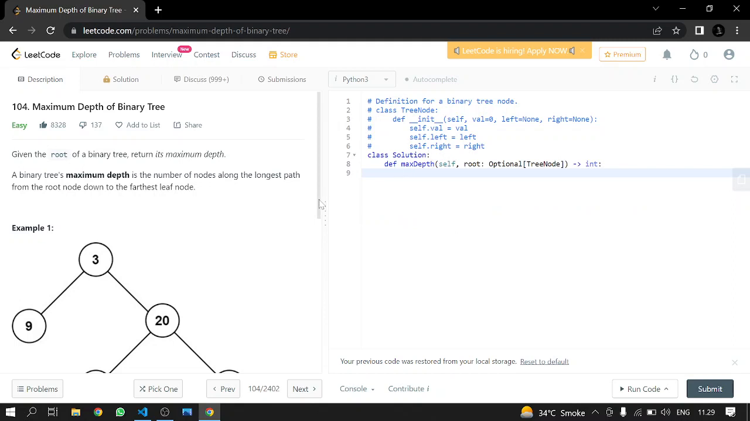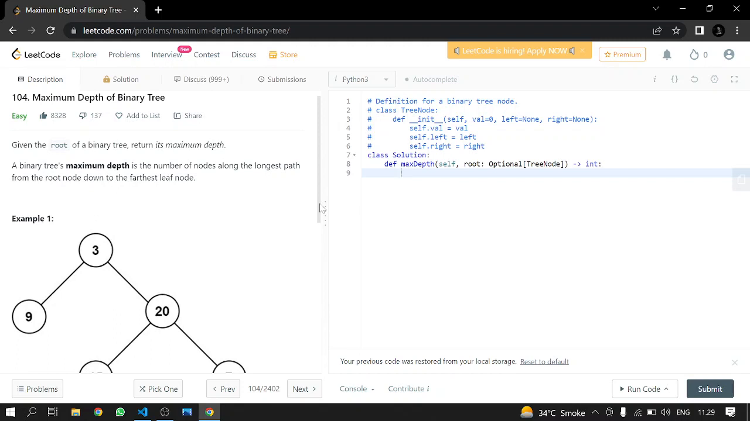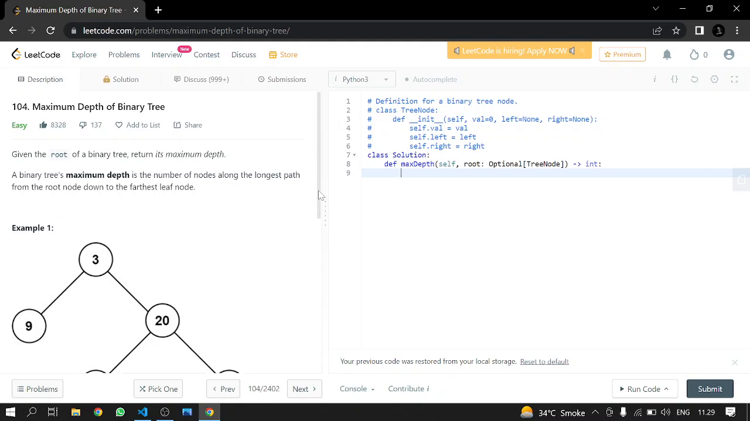Now we will do it by the iterative solution, by DFS using a stack and appending and popping. Like I said before, there is nothing else to DFS, just append and pop from the stack. So we'll be making a stack.